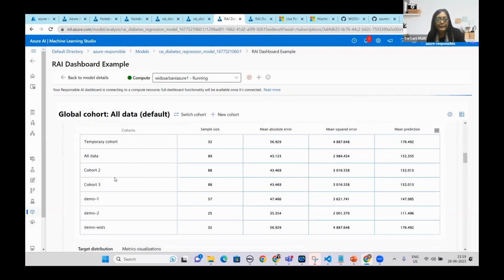Here you can see the cohort-wise analysis. It's picking up different samples, and it is completely driven by the use case. I'm just doing it a bit randomly, but depending on the use case, we can create very intelligent cohort analysis. We can clearly see the absolute error, the mean square error value, the mean prediction, and we can see where exactly I should concentrate if I'm doing model debugging or error analysis.